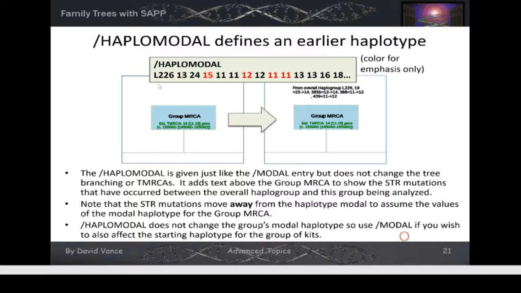You can optionally put a label on here. I've put L226 here just for reference. If SAPP sees something in the first position that's not an STR marker value, it will assume that's the label. So it's optional, but you can put it in, and I'll show you how that translates to the picture in just a second.